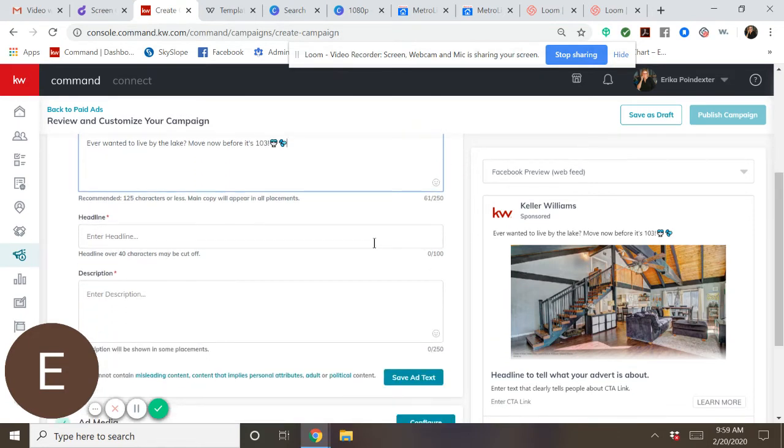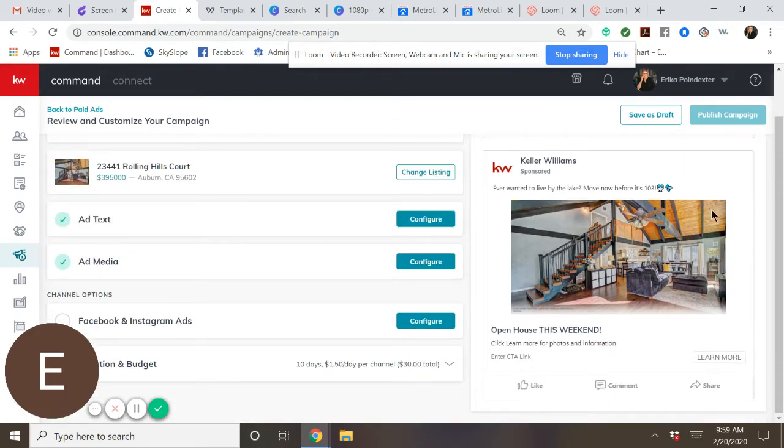and then in the headline right here, like say you're doing an open house, I would put open house this weekend. Don't give them the dates because they're going to need to click through to get that information from you. So you want to make it like a carrot dangling in front of them, like they have to click through to get the information. So the description goes by there. So click learn more for photos and information. And then save ad text.